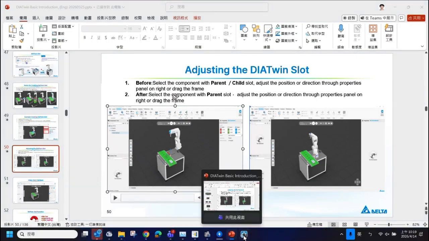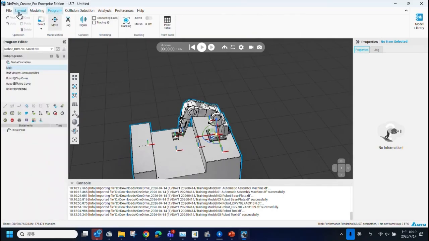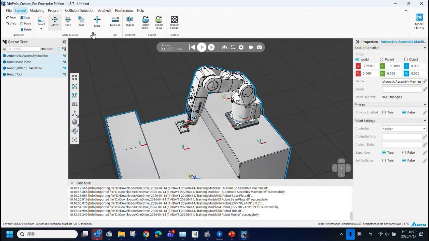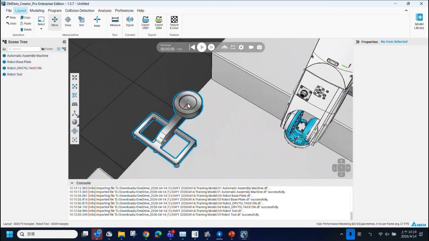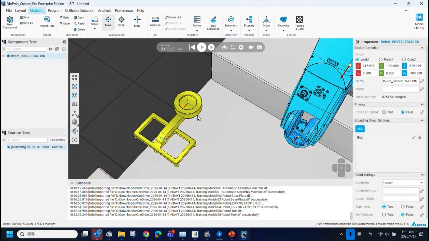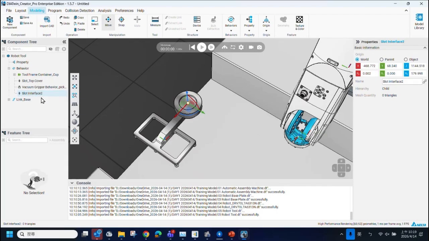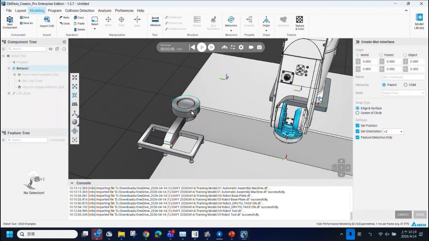And here's the common mistake I also want to share with you. Like in layout, slot. If we create this slot interface, here's the tool, right? I just delete it. And if I create just a slot interface, like this.